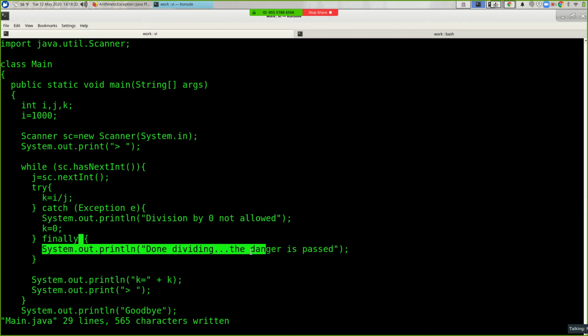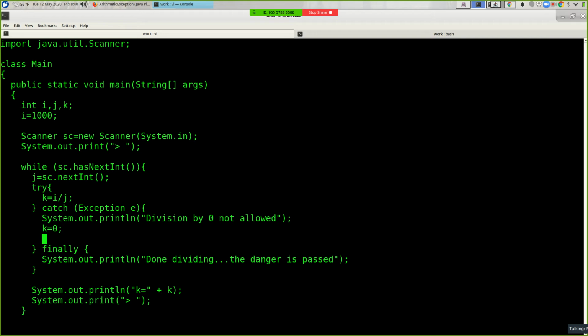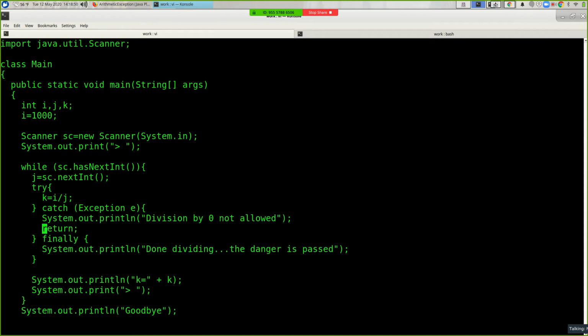Okay, what's the advantage of this over just putting this statement after the try-catch block? Here's the really weird thing that you'll either love or perhaps hate. Let's put a return in the division by 0 catch block. So if you try to divide by 0, we'll say division not allowed. We won't bother setting k, we'll just return. Okay, we'll just give up on the user.